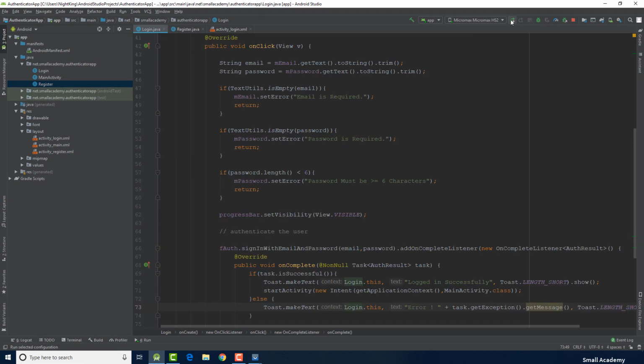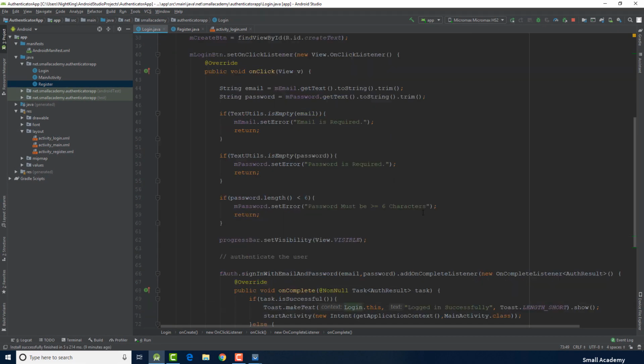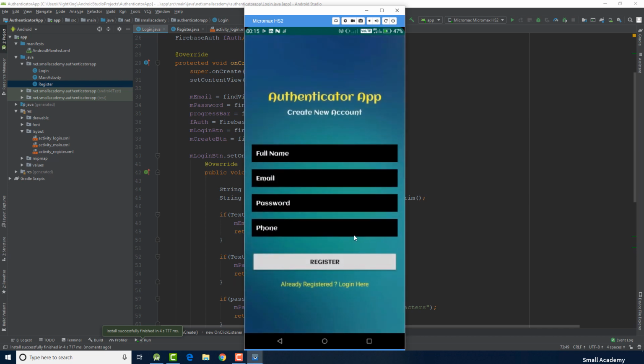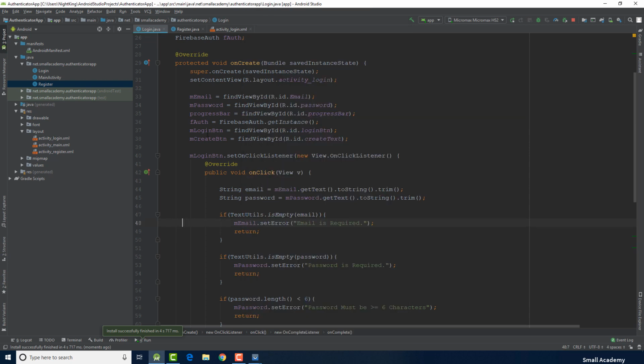Now if I rerun the app, we must be able to log into our application. So let me run the app. Let me go to the register. This text view is not working. If I click on this, I'm not going to the login activity. So let me fix that quickly.